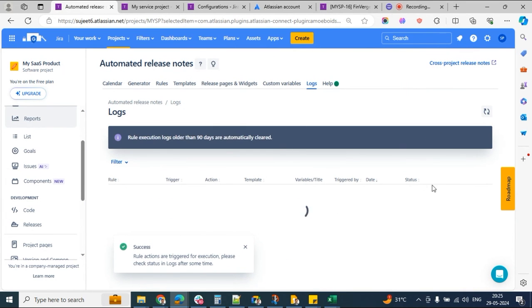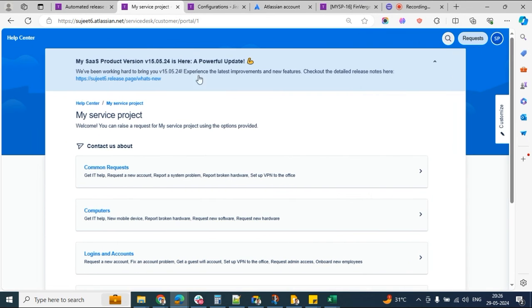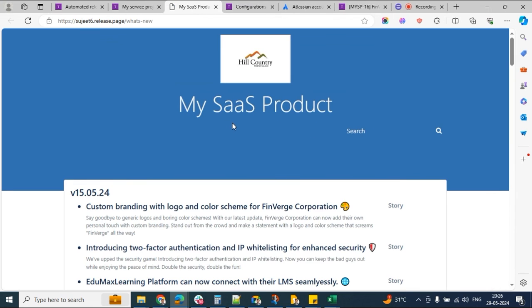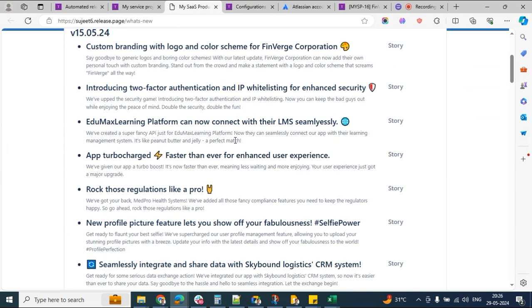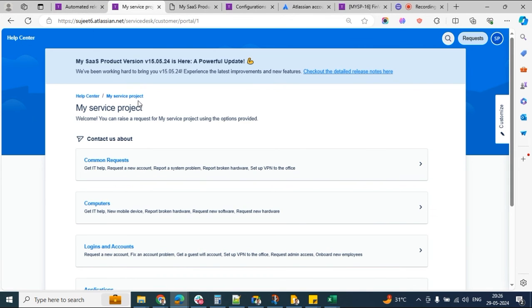Let's check logs. Both the actions have been executed, and let's see how it is posted. That's it. You can see the last portion of my message is now actually hyperlinked to my release page URL. So users can click here and quickly head over to your release page to see detailed release notes. So that is how you can automate publishing release announcements to your JSM portal.